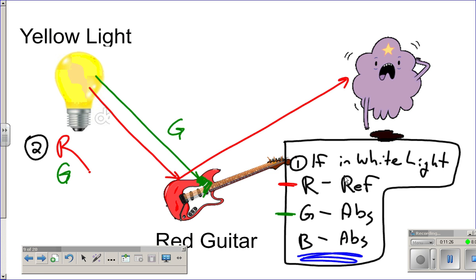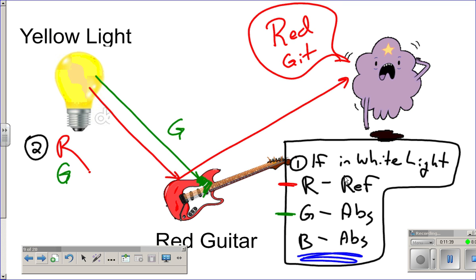And so Lumpy Space Princess, who is who this is going to look at this thing and go, oh my glob, that guitar is totally red. Because that is what is getting reflected. Please remember through all of this, you see what gets reflected. Okay? So that's the deal.